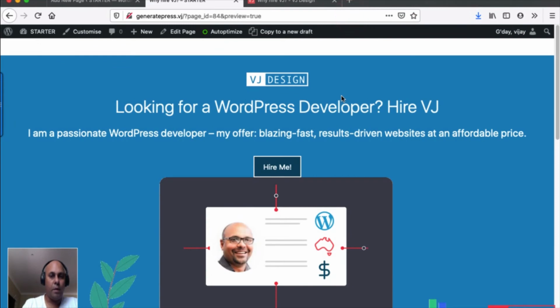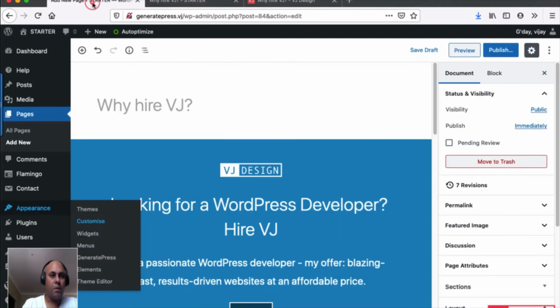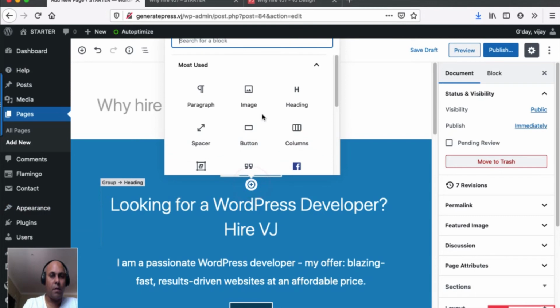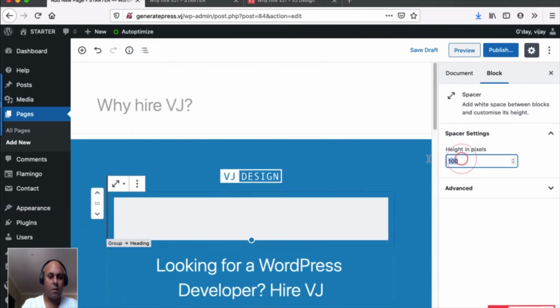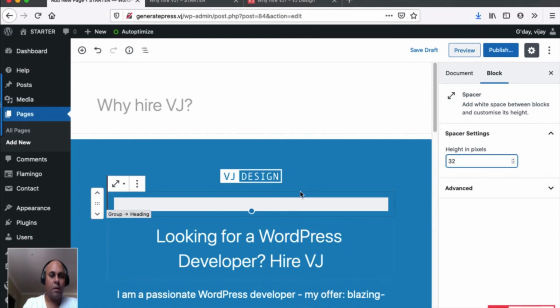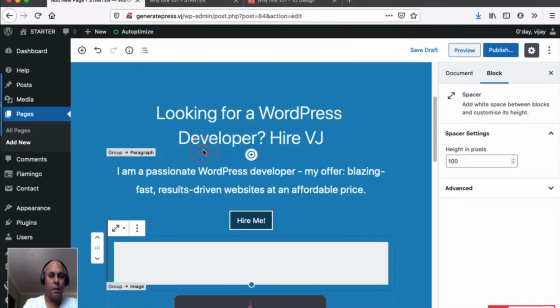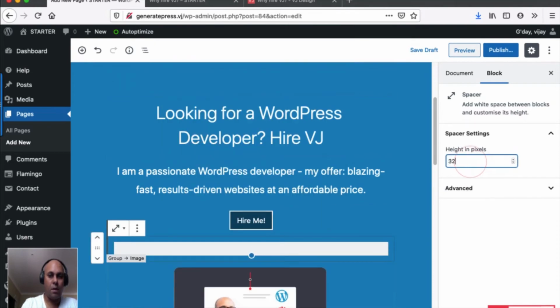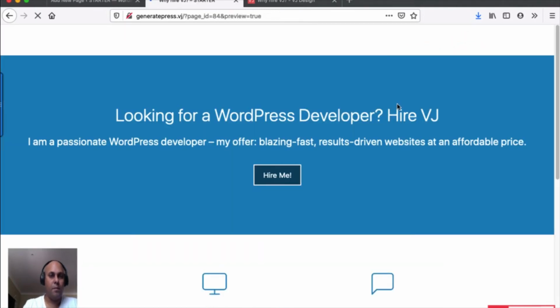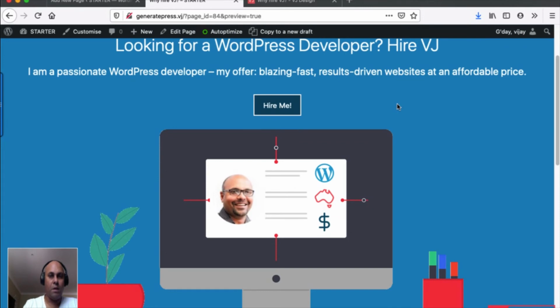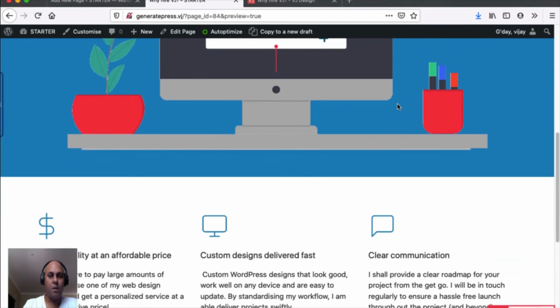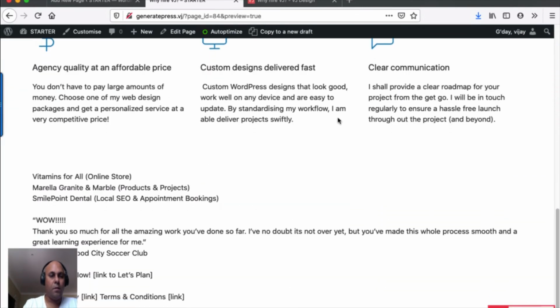All right, let's add a bit of padding and to make this look nicer. I'm just going to go back to my page, and in between these two, let's just add another spacer. Set that to 32 again. Let's do the same between the button and the image. Another 32. Save draft. Have a quick look. Much better. Much better. Now we're on our way.